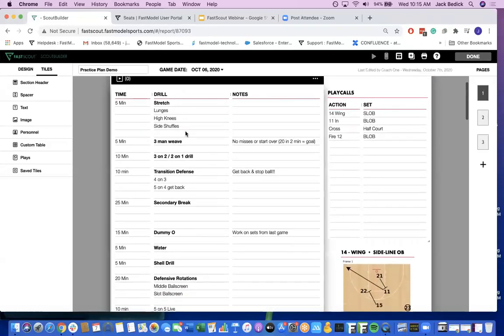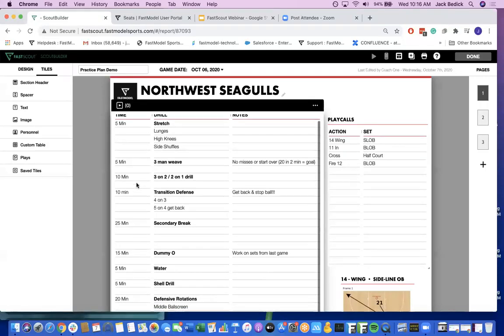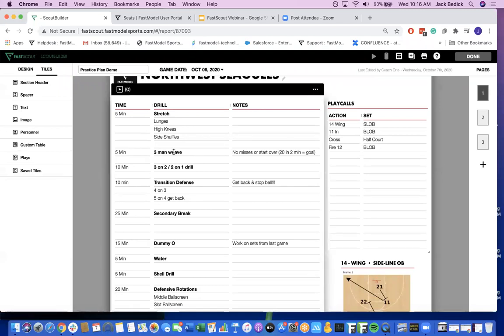So one of the big things, though, is going to be adding video. Maybe you're recording an entire practice and you want to send it out to your players once it's done. You want to share it with your coaches: things we can improve on, where we were wasting time or being inefficient, where that 3-man weave maybe isn't worth doing and we can replace it with something else.